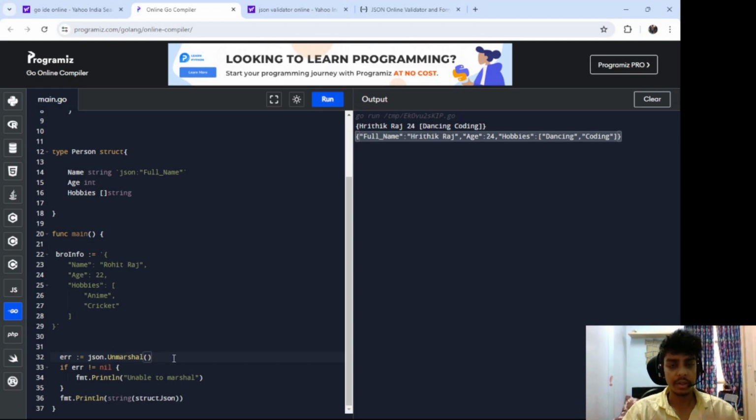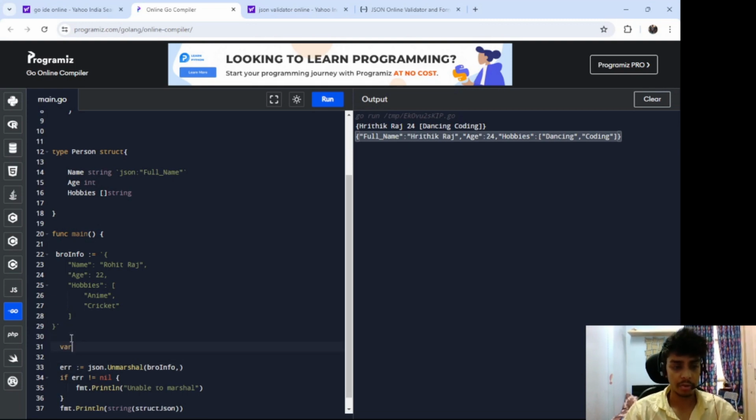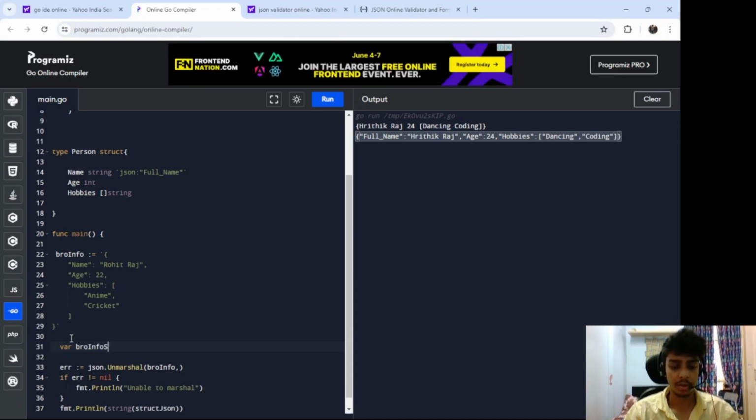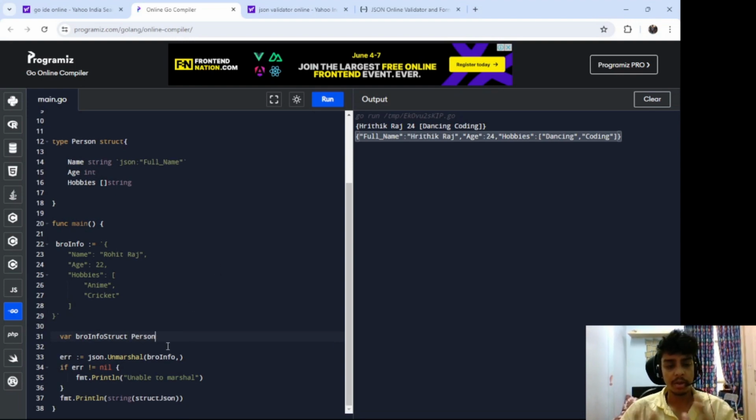Okay. So unmarshal takes two arguments. The first argument is the JSON data which you want to unmarshal. The second one is where you want to store it after unmarshalling. So we are unmarshalling this bro info, and I want to store it, so let's declare the variable where I want to store it. Say var bro info struct, and it will be of type person. So I want to unmarshal this JSON data into this particular variable, bro info struct. I'll pass this as a reference here.